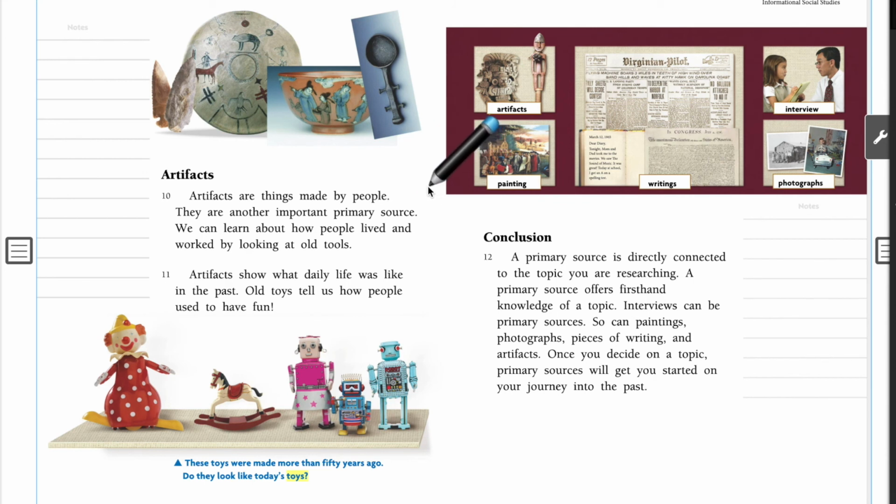Okay, so we had interviews, paintings, photographs, writings, and now artifacts. Artifacts are things made by people. We often find these in museums, and they help us to understand the way people did certain things or how they dealt with the things that they were encountering during their time period. And so we can learn a lot about how people lived and worked by looking at their old tools. It shows us what daily life was like in the past. And it also helps us, just like we've been learning about with inventions, seeing old artifacts and learning how to make those things better, how to invent ways to improve them is also super important for our future. And so those are kind of fun things that we can learn about the past from as well.